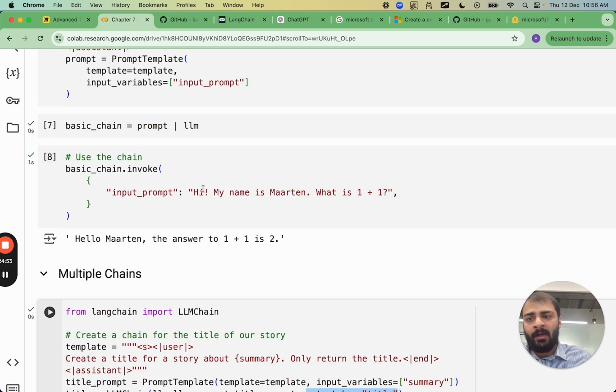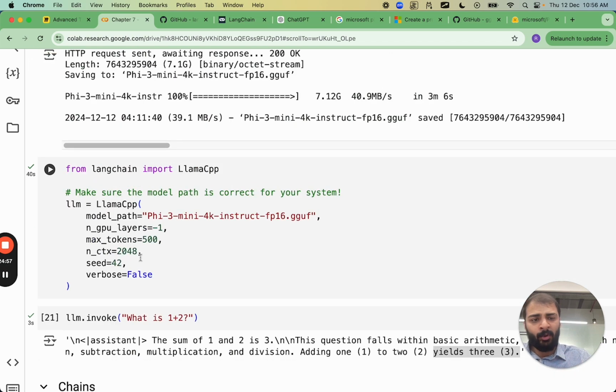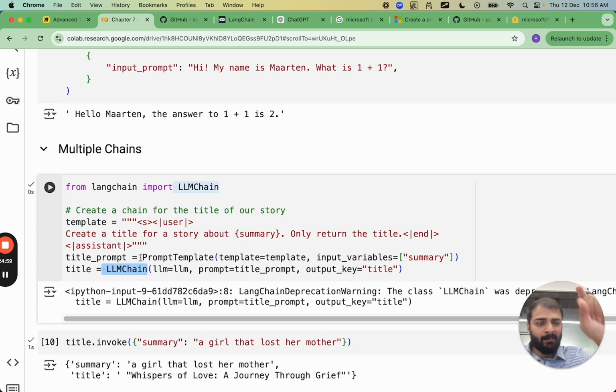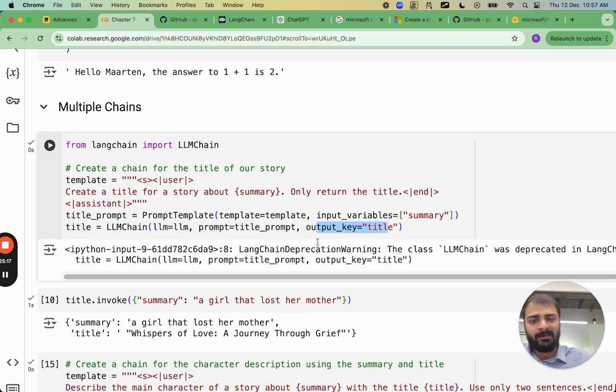Okay, so this LLM chain we did not see before. We only need to use this LLM chain when we are chaining multiple chains together. So here we are going to chain three chains, right? The title chain, the character chain, and the story chain. First we define the title LLM chain, where we have to define the LLM, the prompt and the output key, which is title in this case. So the first chain has been created.